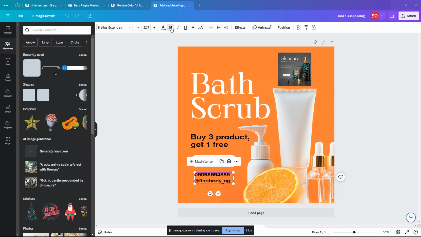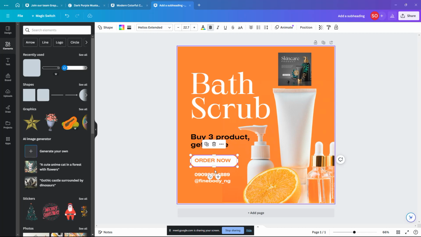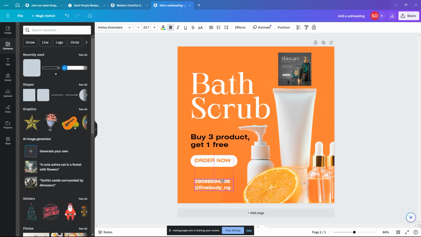So here I can make my text white, or I can also create... I think there should be a word before this phone number. There should be a text before this phone number. A sentence like, for more information. So, for more information, contact these numbers.